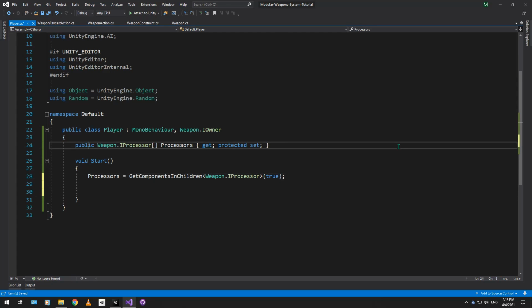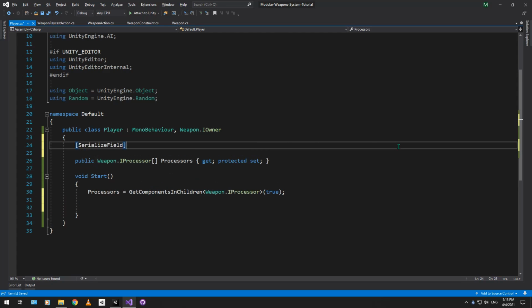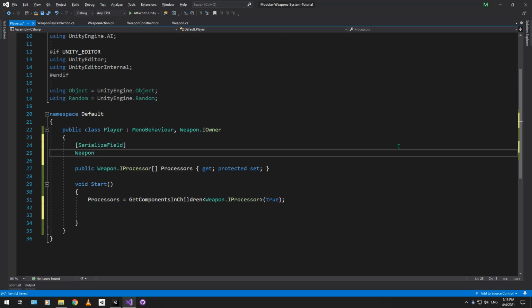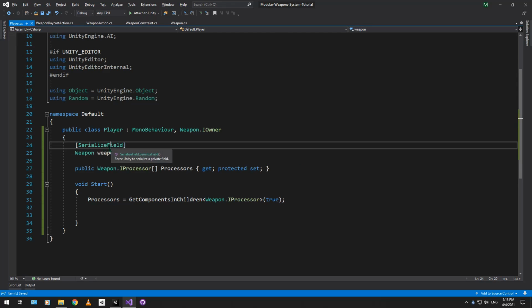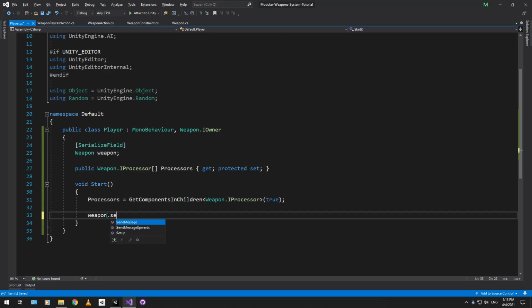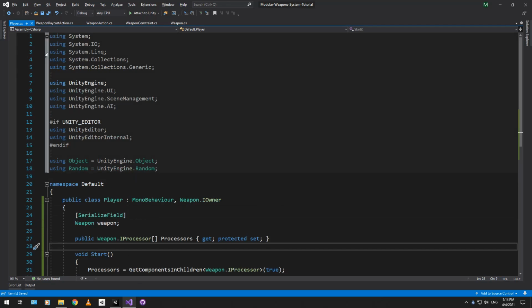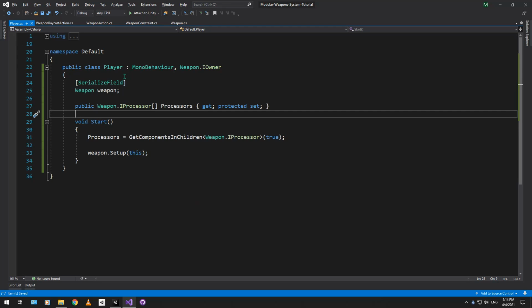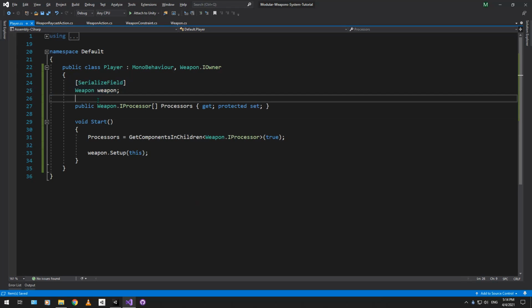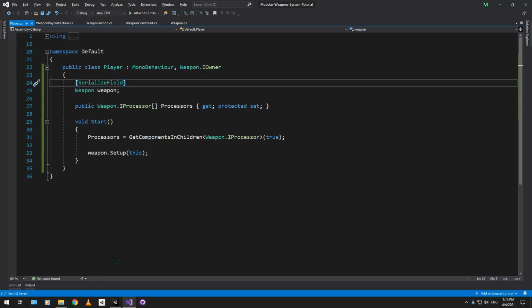And then we're going to want a reference to a weapon, the weapon that we're currently holding, for example, the weapon, and weapon.setup. Remember that function over there? We're going to pass in the owner of the weapon, which is this, the player, basically. So this is of course a weapon system tutorial, so the player is going to be extremely simple stuff. It's just basically going to have some simple movement and looking around. If you want a player tutorial, we're going to have to look somewhere else. We're just going to be focusing on the weapon system itself.